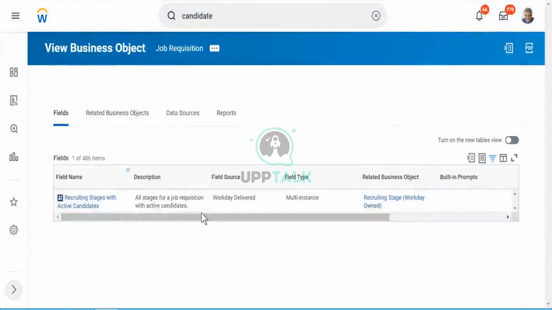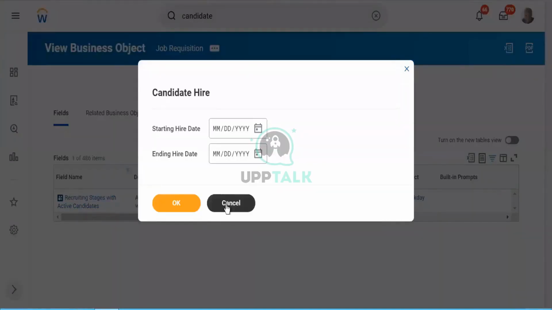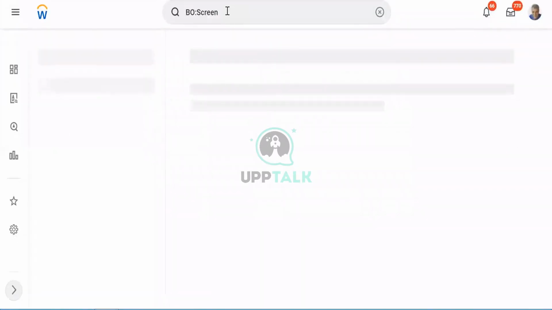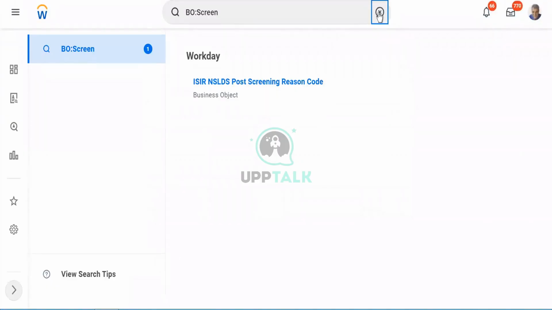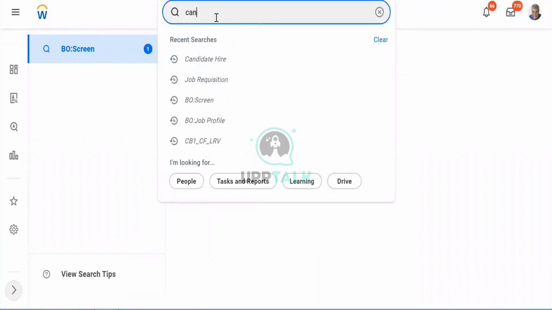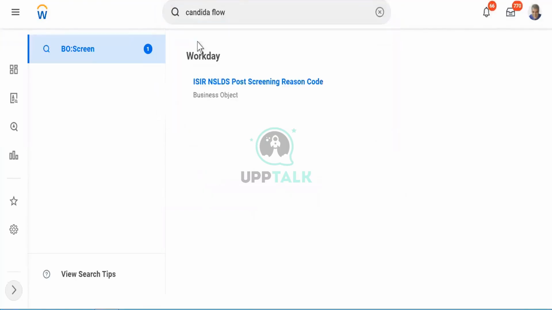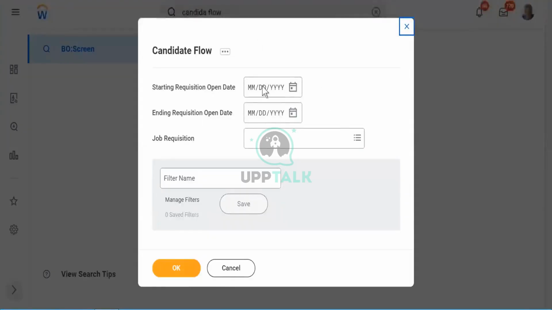Let's look at this report. We have candidate flow. We have candidate. You want to use that? Let's use that. Candidate flow. This is my report. This is an indexed report, right? You see that. Starting requisition open date.